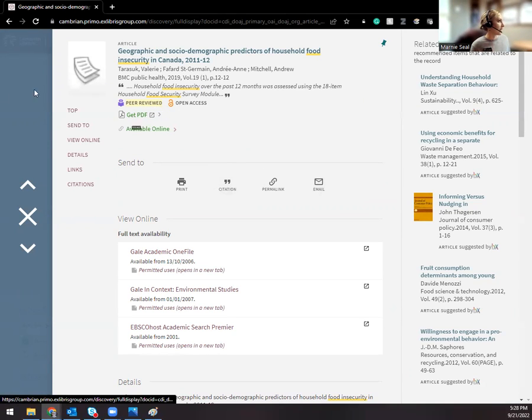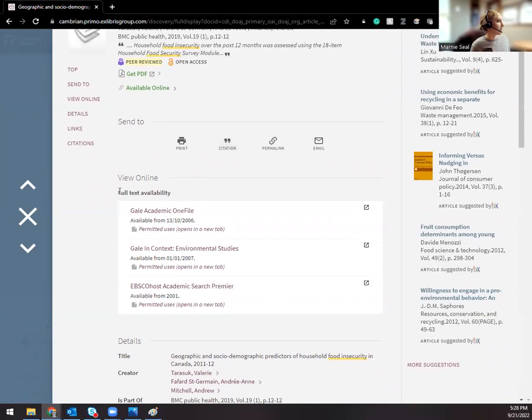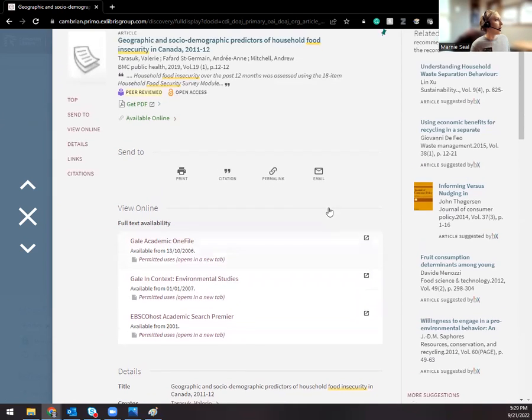I can download the PDF if I want, or I can go look at it online. I can see here under View Online that we actually have this article in 3 different databases that the library purchases, so all of that is there.